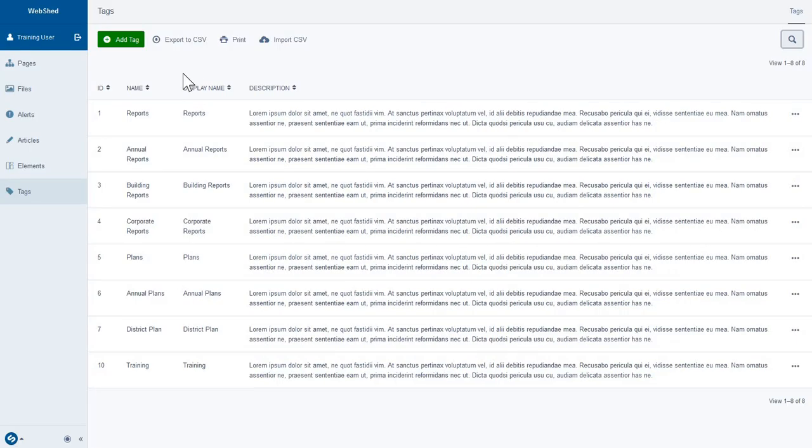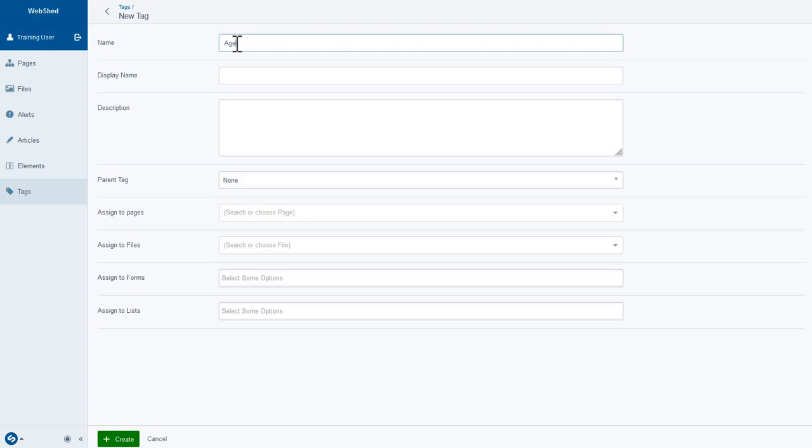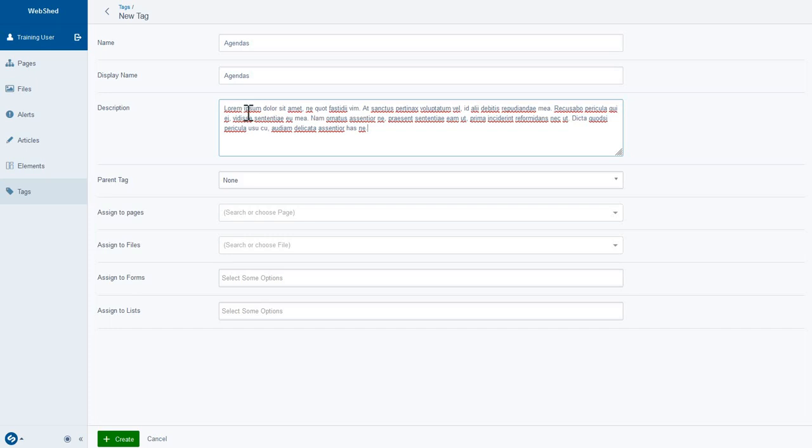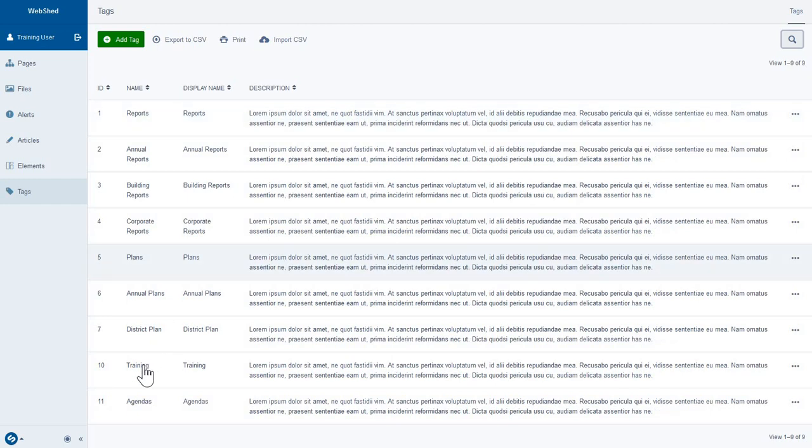We'll go back and we'll create a new one called agendas. Put in the dummy description again, and we won't assign anything here at the moment. I'll show you another way where you can assign them as well. Okay, so we've now created two new tags.